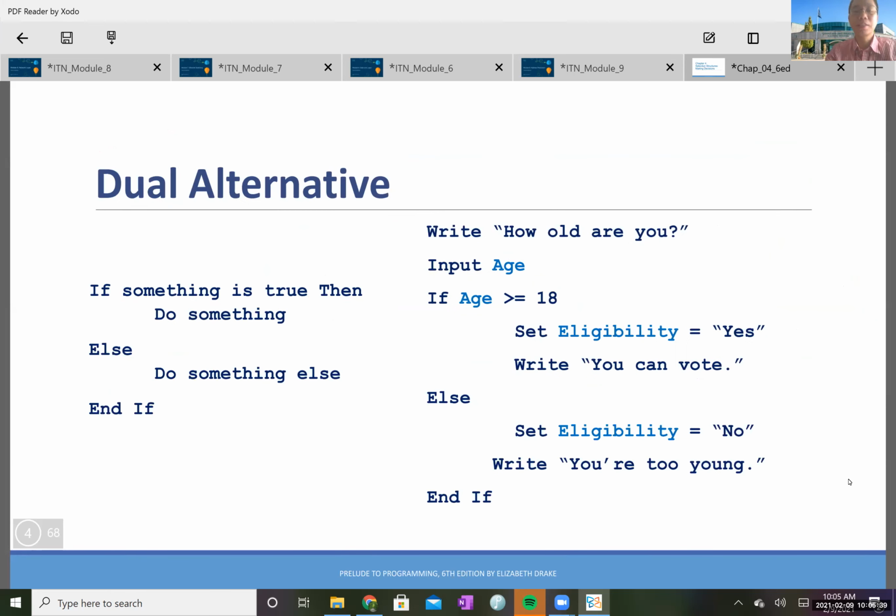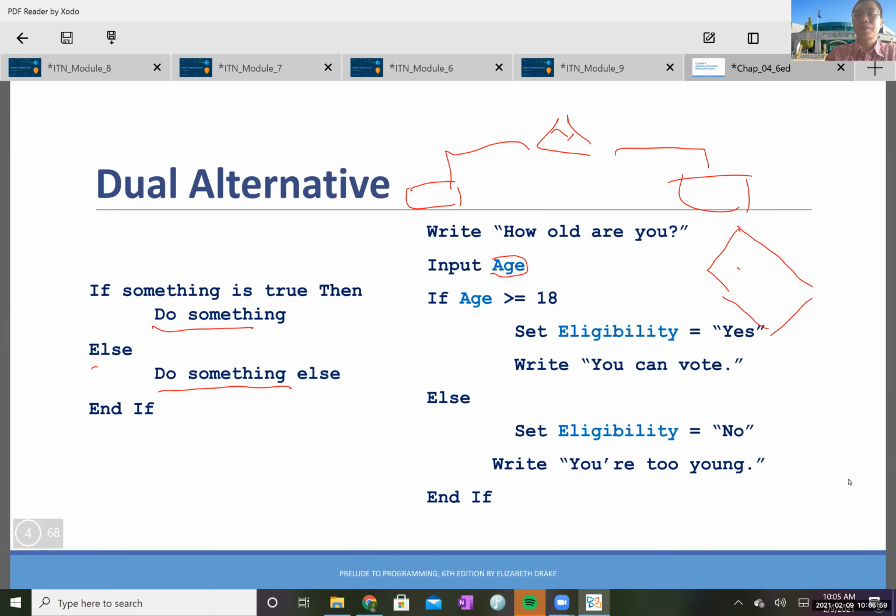And for the dual alternative, you check the condition again. If yes, you do something, and no, you do the other thing. It will be: if yes, you do something, else you do something else. So now you see it's the same, right? The first one, you get the input for age and you check the condition: age greater than or equal to 18 or not. If yes, you set eligibility to yes, and you write, you can vote. If no, you have another option: you set eligibility to no, and you write out, you are too young. That is a dual alternative, because for yes or no, you always have something to do.